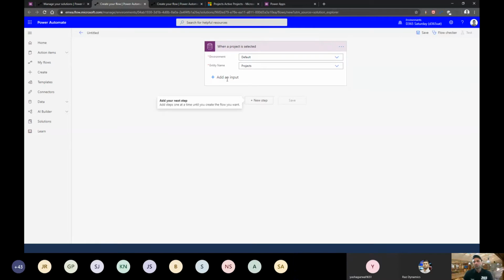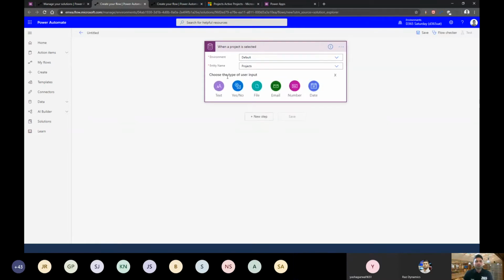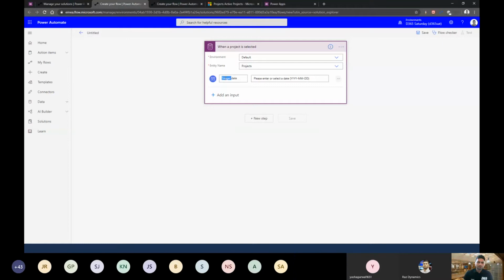And then you can also add some extra input to your flow. Let's say I want to have an extra date field. So start date, for example. Okay, or let's use trigger date. And now my trigger is ready. From here, you can rename your flow. Let's say demo on demand, for example.